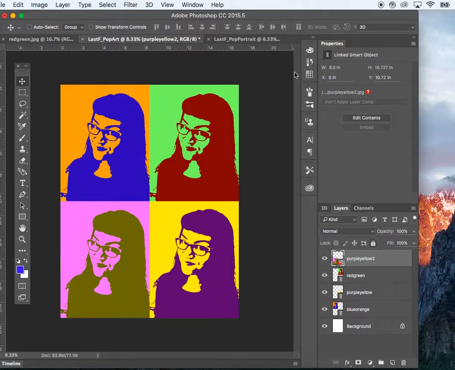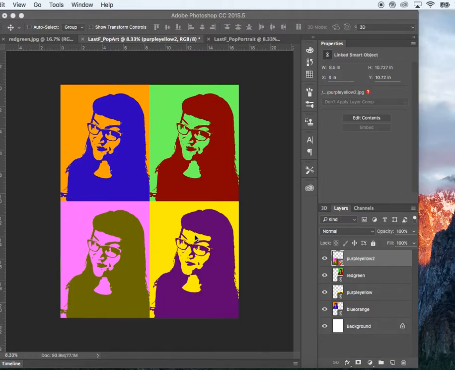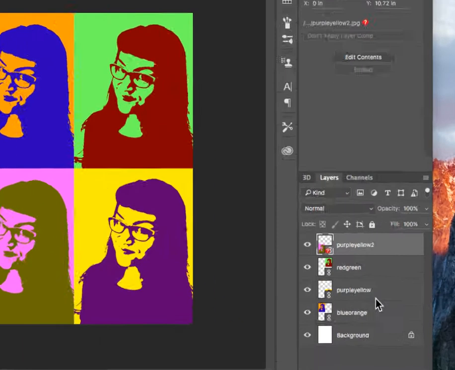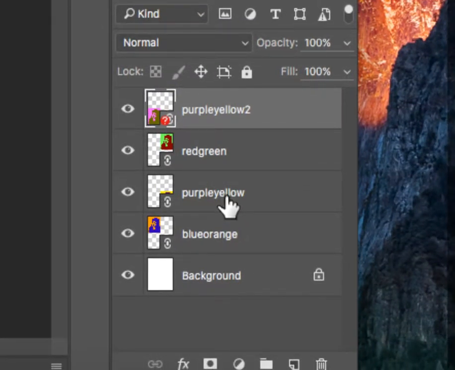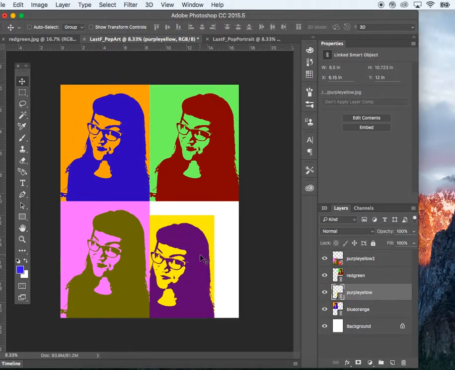All right. Now, if I want to flip some of my images in order to get it looking like I'm back to back, I'm going to show you how to flip. So let's select this one first, this purple and yellow. I'm going to go down here, select that image, that layer, and now I can move it around.